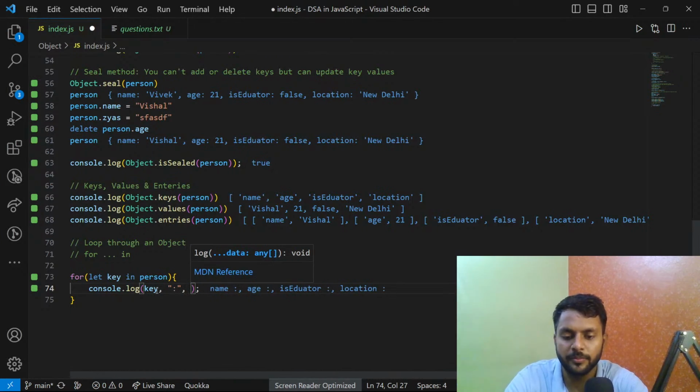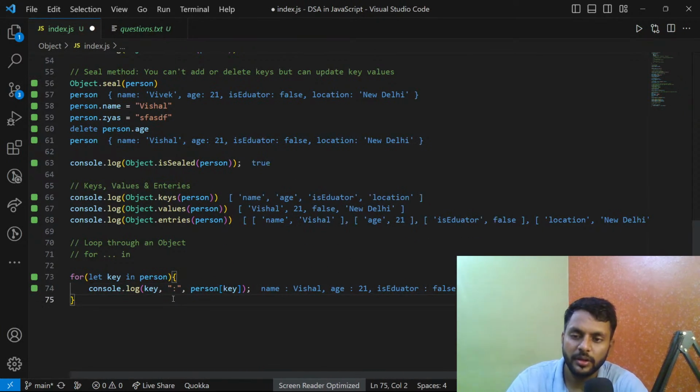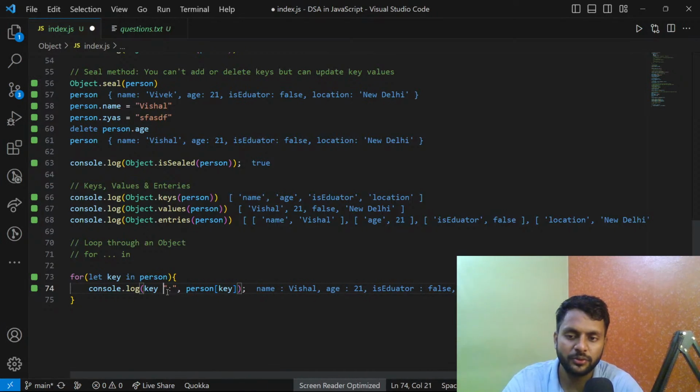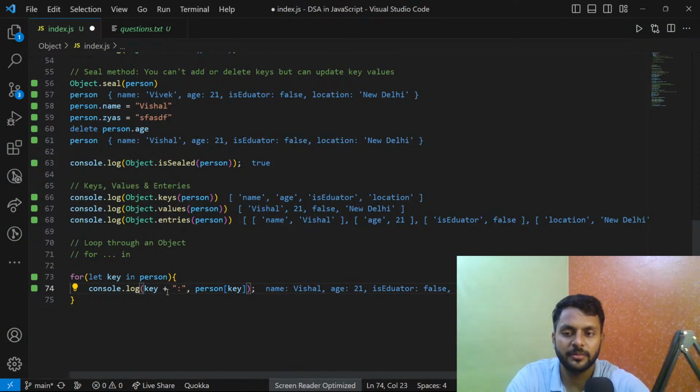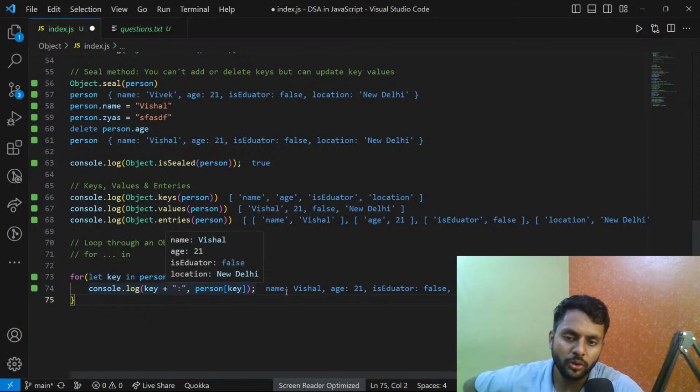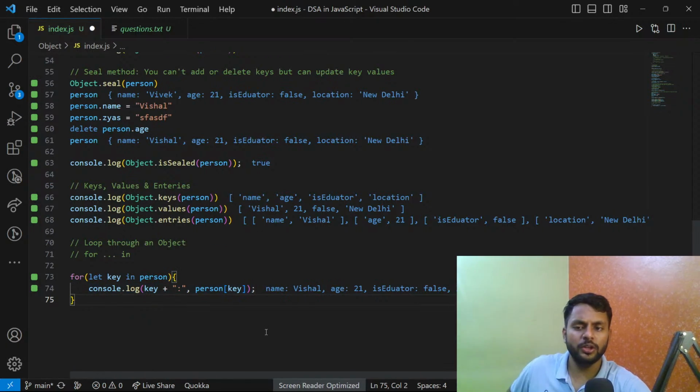And if you want to write its values too, you can write the object, like person, with its value key. Cool. And if you have to remove this space, you can add the plus. This will concatenate this too. So name Vishal is this. So this is how you can loop it.